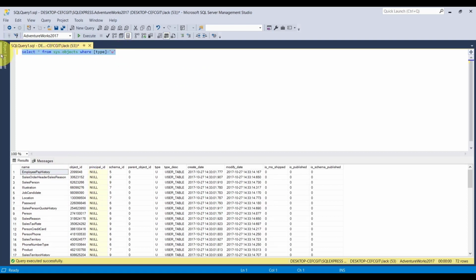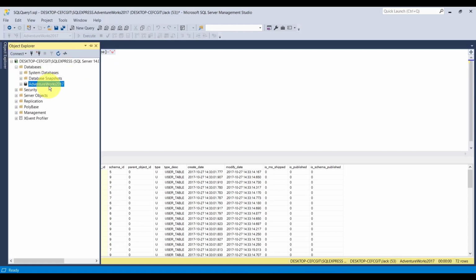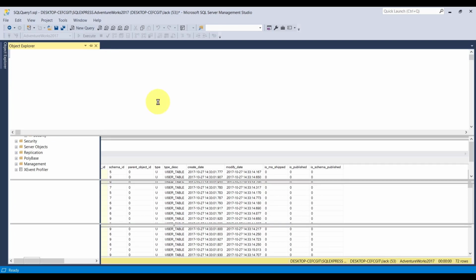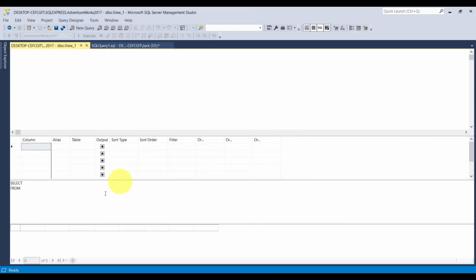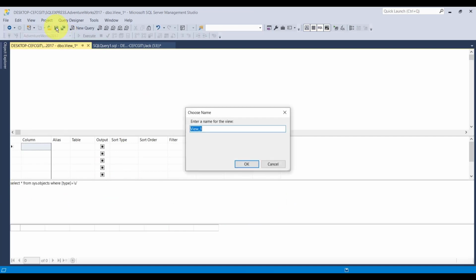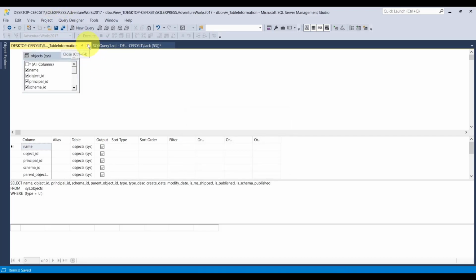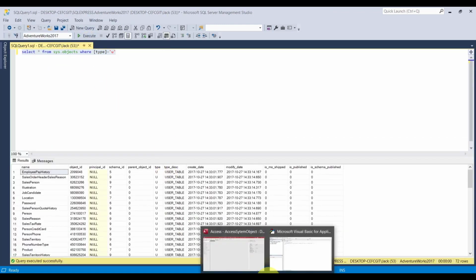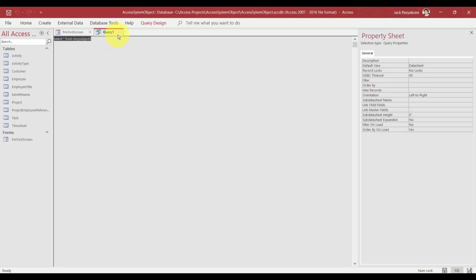Now I can save that in a view. So I am going to create a view. Right click, new view. Close that out, paste that in there, look at that, just like that. Save, VW underscore, call it table information, if I know how to spell. Close that, let's go to Access, let's import that in. I'm gonna go ahead and close this guy, I'm not interested in that.